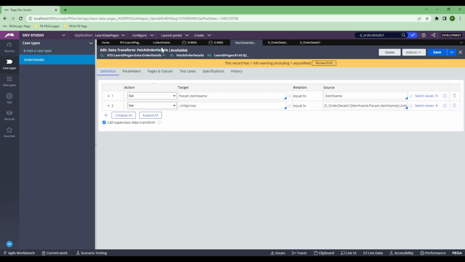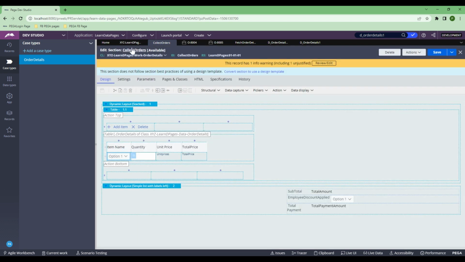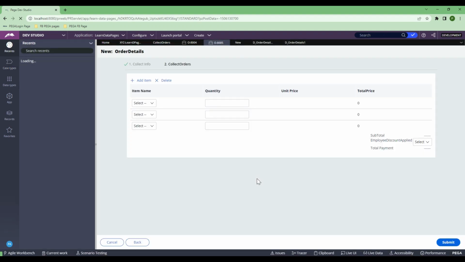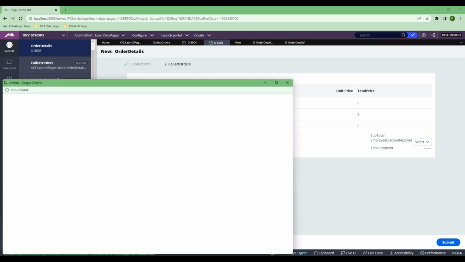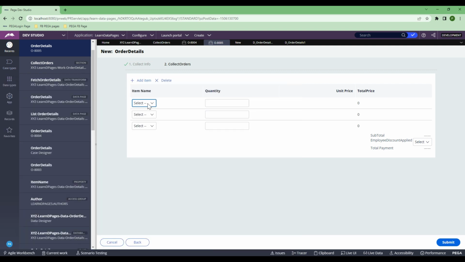Now if I go to collect order, yes, collect order also I'll save it just to make sure. Now here, instead of creating another case, I'll just quickly refresh it. Now here if you see, let me turn on the data tracer in the background to make sure I have got the detail. Now here if I select chips, right? What you can see, can you see that 20 automatically came?